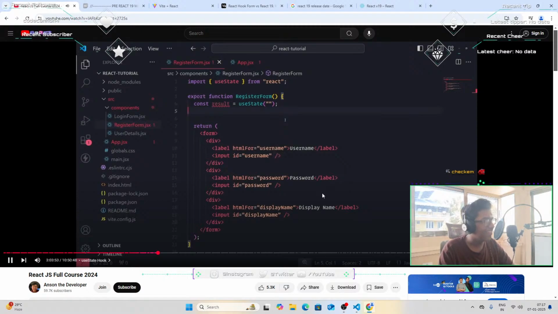Okay. Remember how earlier I said React gives you the necessary tools to manage your state, and that entails creating your state, updating your state, etc., etc.